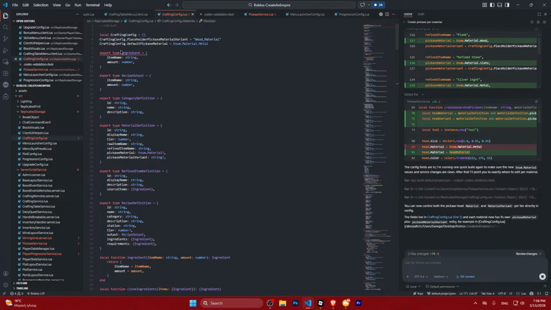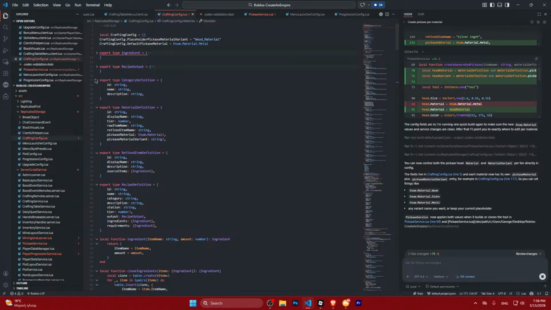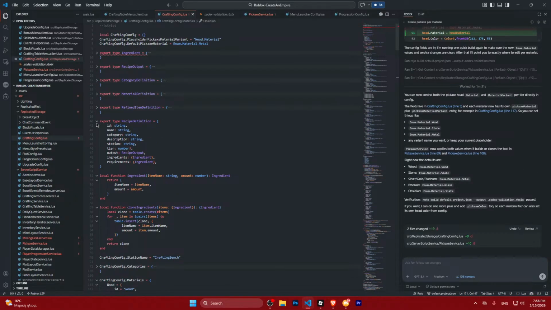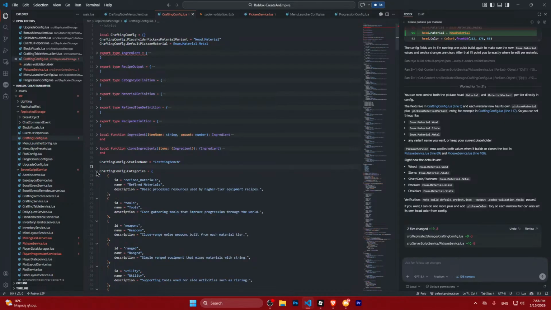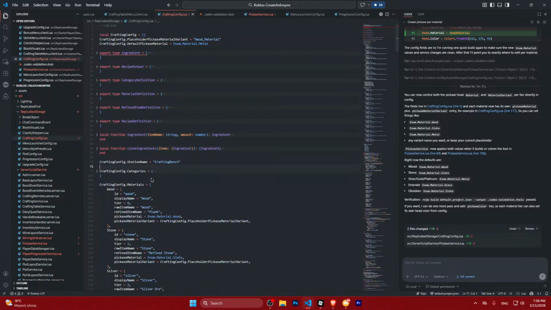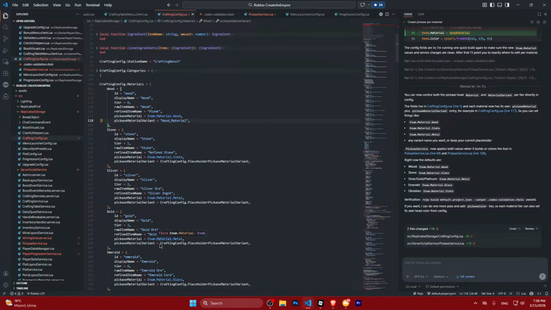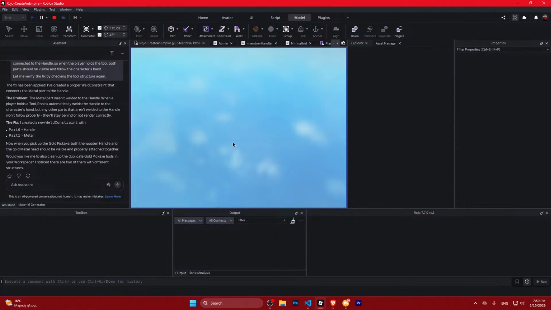I really don't like that the types are here, and whatever. Categories, wood, pickaxe material variant. This is going to be wood material. And this is going to be gold. So let's go with golden material. Okay. Let's try it out.